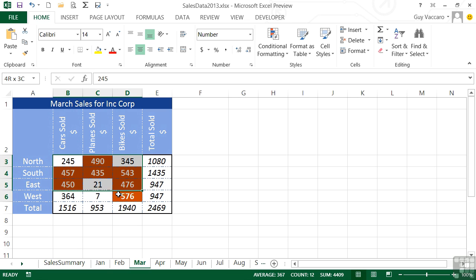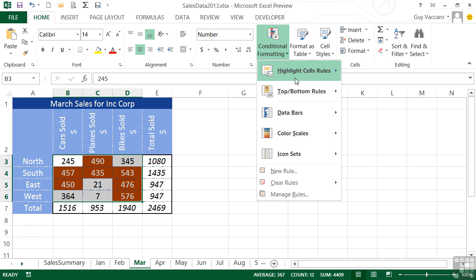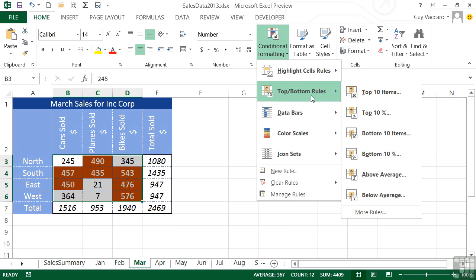So these top and bottom rules apply to a range of cells and you can get it to highlight the top 10 or 10%. Obviously the top 10 in this particular case is not going to leave many free because there's only 12 cells, but certainly the above average and the below average are great options here for getting them to highlight.